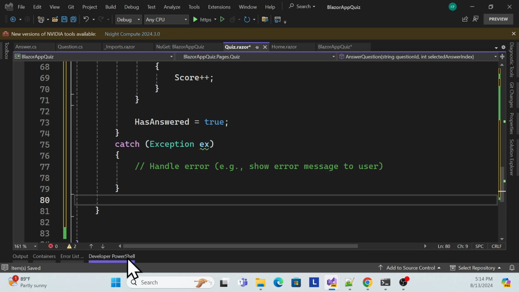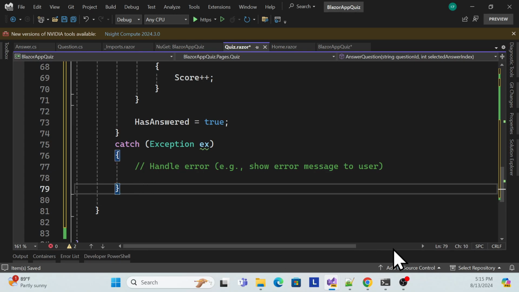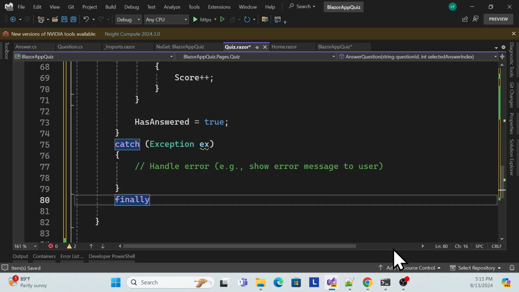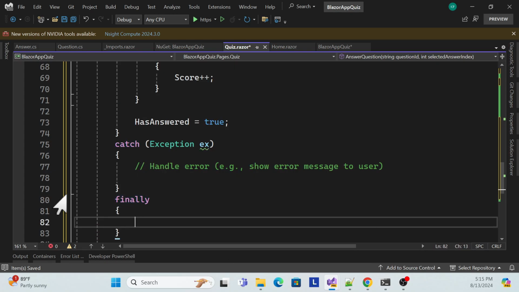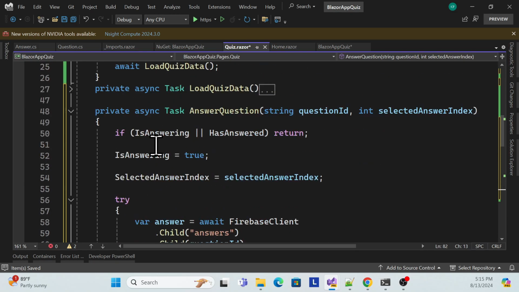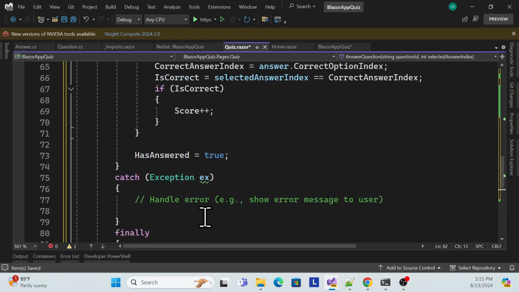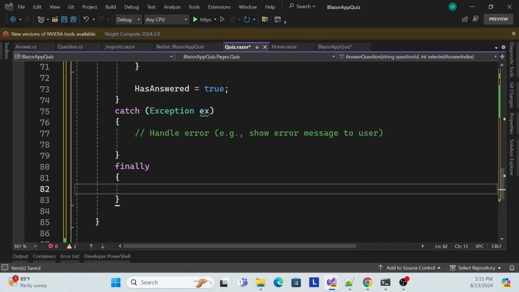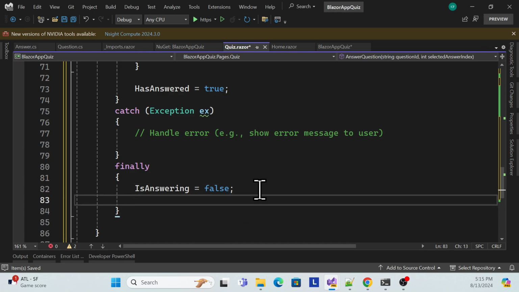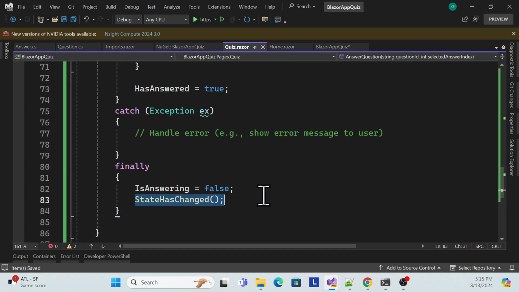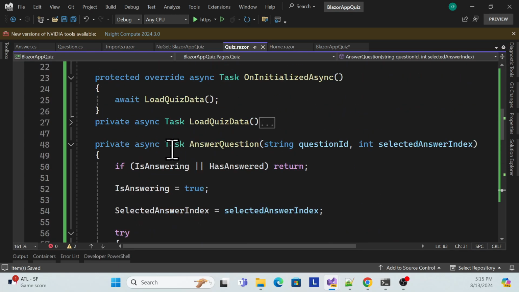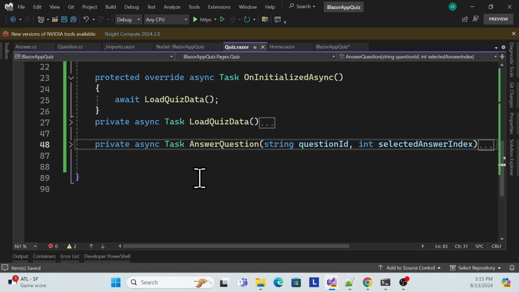And then finally, in the finally block, I can simply set, whatever we set at the starting as is answering true, back to false. Also we can use a state change, so whatever property we have to assign a value to, and also that change of state. So that is done. Now the answering part is also done.